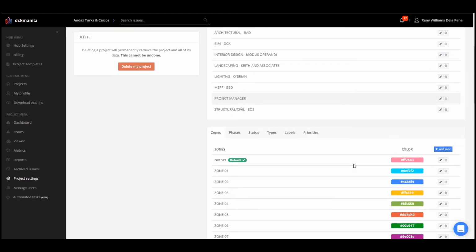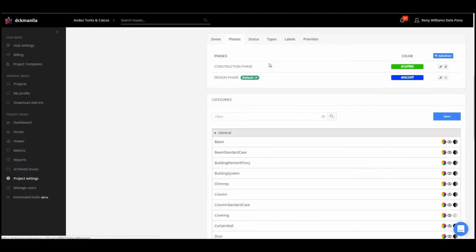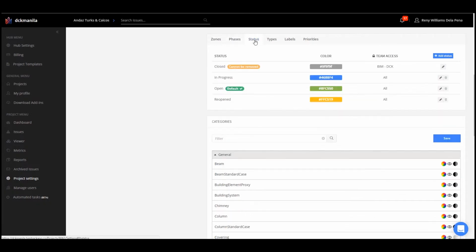Let's move down further. Here we need to set up the zones, phases, status, types, labels, and priorities as per project requirements. Right here we have 9 zones as per plan of the Turks and Caicos project. The construction phase and design phase. Right now we're on the design phase.